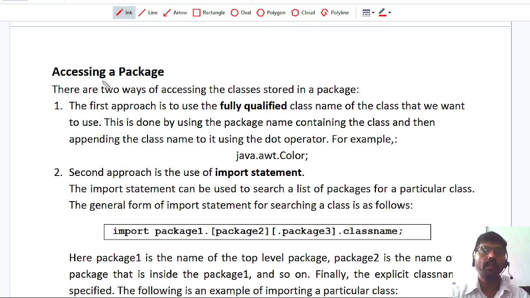The next one is called accessing a package. Accessing a package means if you create a class in a package, how to access that class from the package. There are two ways. If I want to access a class from a package, there are two ways.